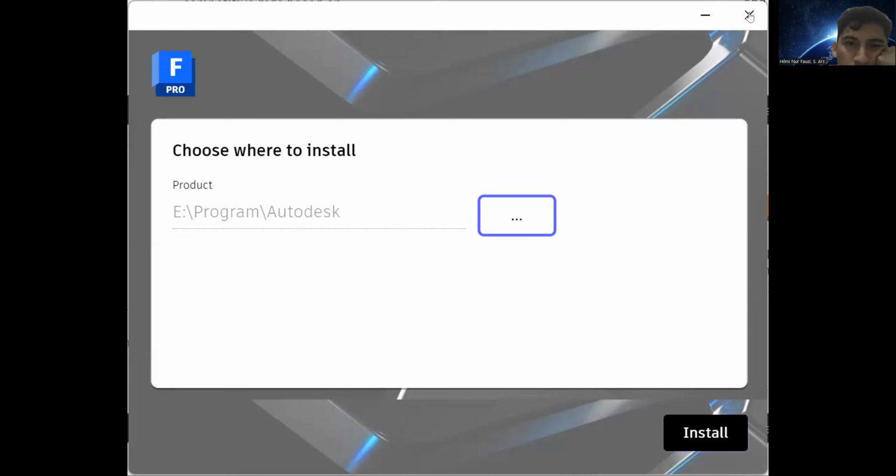Karena aku udah install, because I already have it on my computer, I'm gonna close it. Okay, so after that I'm going to open it. Jadi aku langsung buka aja ya. Wait a moment, sebentar.